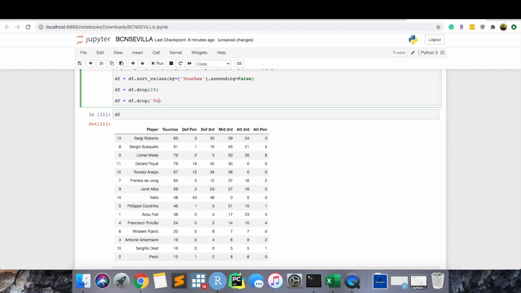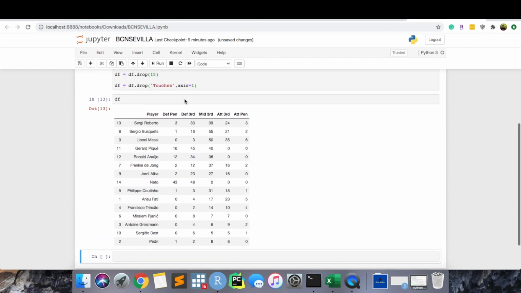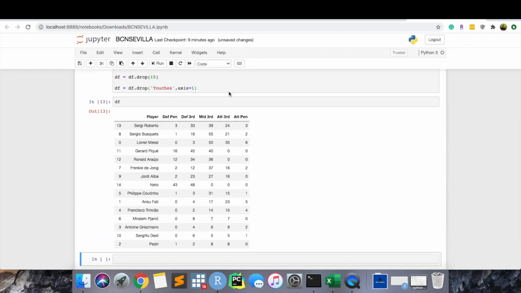Dataframe.drop. Oh yeah, I was right. Sorry, touches. And then we need to say which axis it's on, because by default it's going to look in the rows, but we want to look in the columns. So we need to say axis equals 1. And so now you can see by running those cells, it drops the touches.